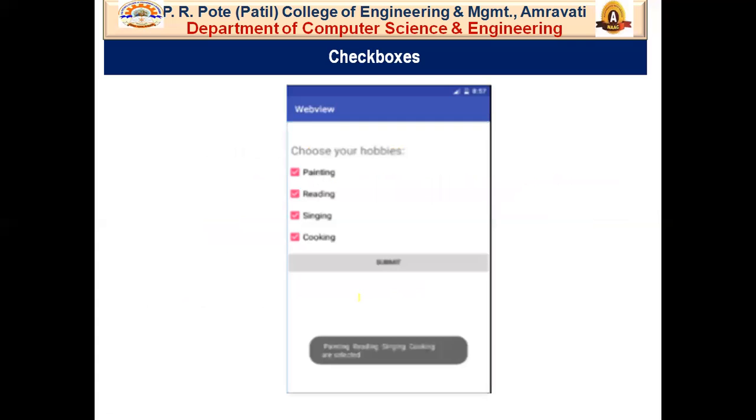So run your Android virtual device and your output will look like this. This is the text that we have written in the text box, "Choose your hobbies." And these are your 4 checkboxes: painting, reading, singing, and cooking. By default, all these checkboxes are checked. And once you click on the submit button, it will show you the list that is checked. So painting, reading, singing, and cooking are selected. So this is about the on-click method and checkboxes.